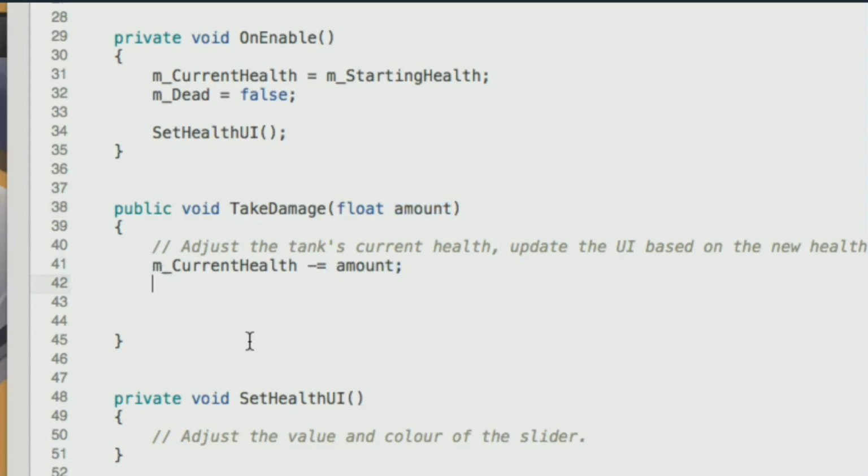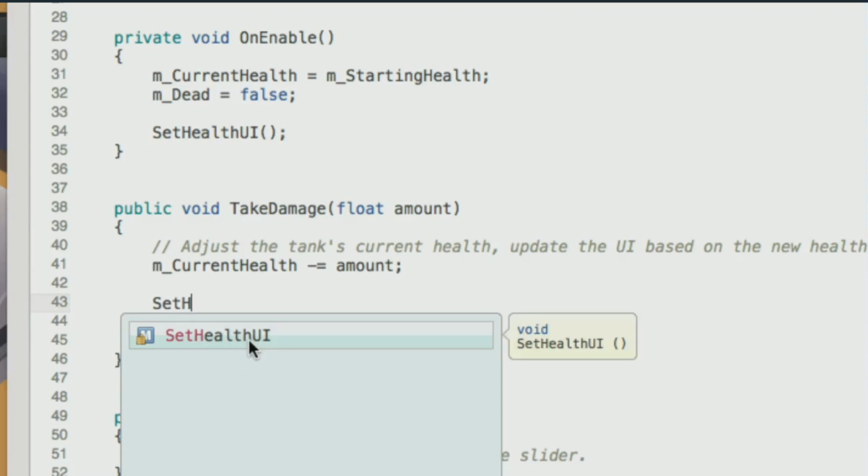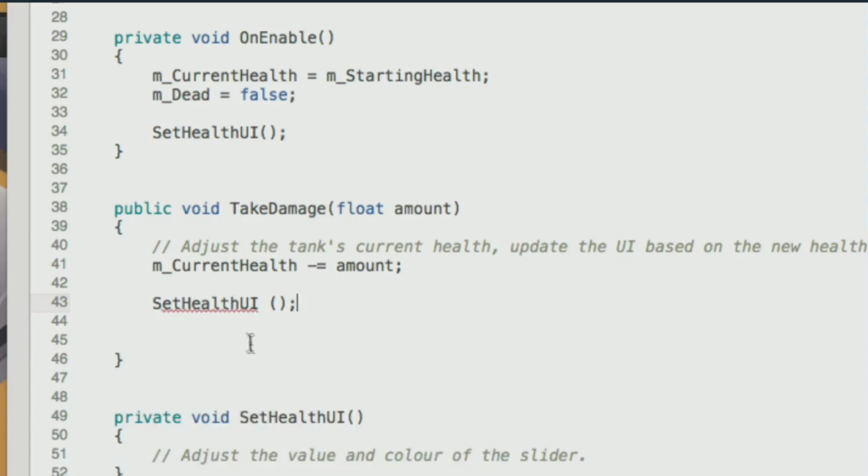Okay, so again, we've just changed how much health we currently have. So it would be good to update the UI to reflect that. So again, we'll call that setHealthUI function that we'll set up. Remember that this is reducing our current health, but unless we tell the user by updating or refreshing the UI, they're not going to know.